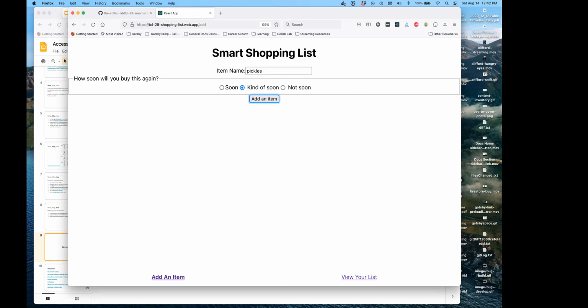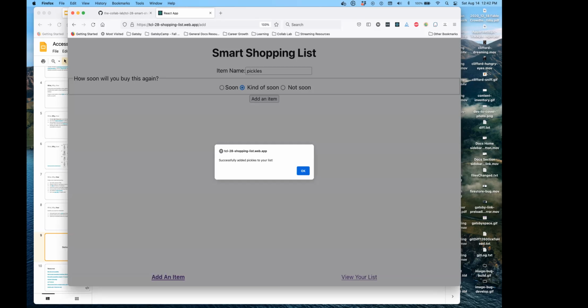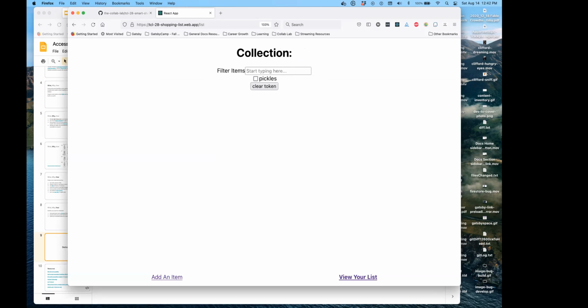Okay, and then I'll hit enter. Great, I'll hit enter again. Okay, cool. So that's how you would do accessibility or keyboard testing.